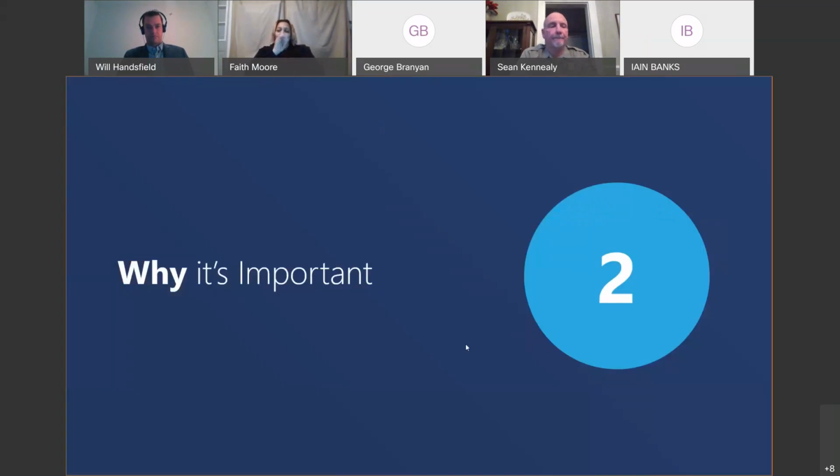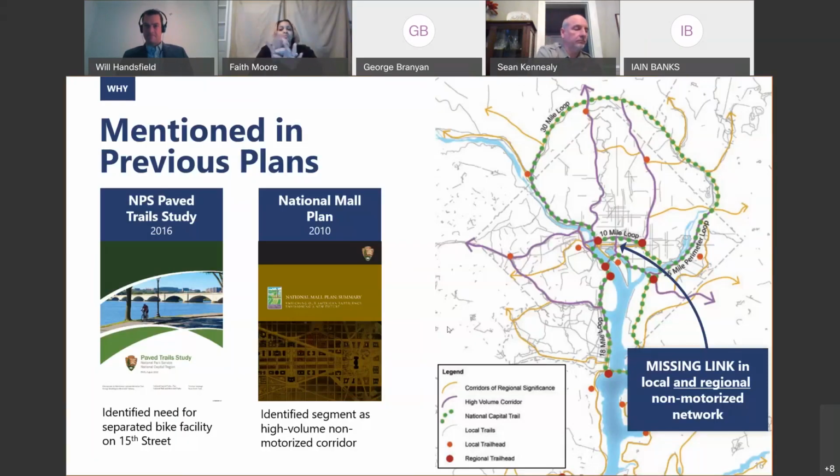So why is this project important? This project has been proposed in 2 previously approved plans. The National Mall Plan in 2010 identified the need for a separated bike route or lane along 15th Street. The National Park Service paved trail study in 2016 also identified 15th Street between Pennsylvania and Maine as a high volume non-motorized travel corridor.